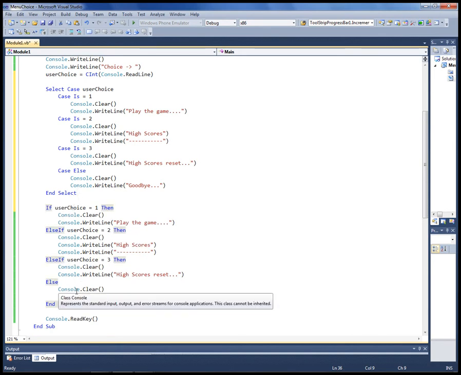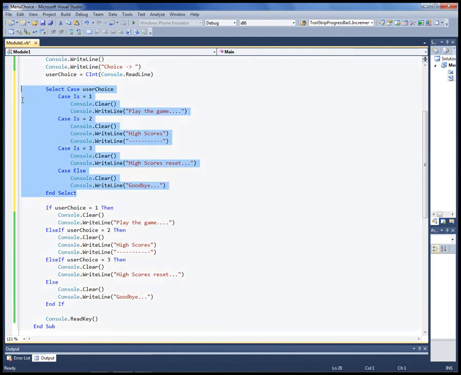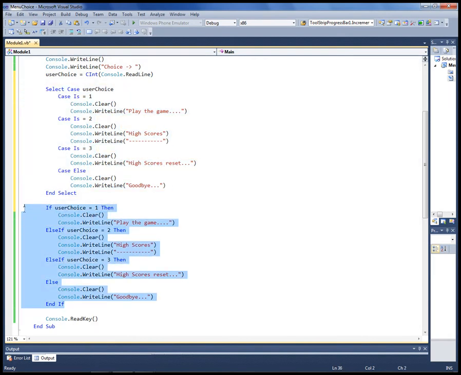So these two things are doing exactly the same, and I mean exactly the same. The select case is exactly the same as this if-else if. The idea behind the select case is that it's easier to read. So here we have the whole if-else if: if user choice is 1, then do this, else if user choice equals 2, then do this, else if user choice equals 3, then do this, else do this, end if.